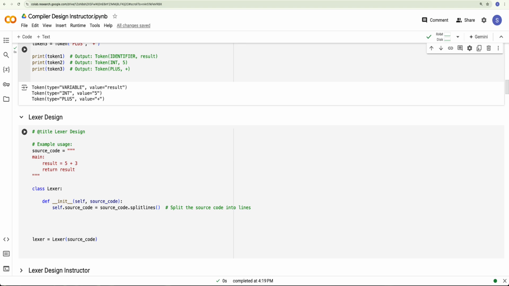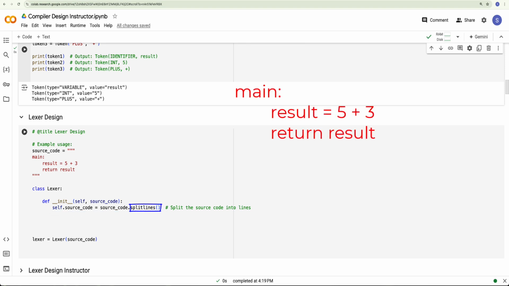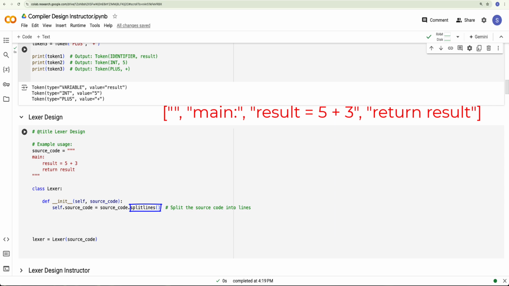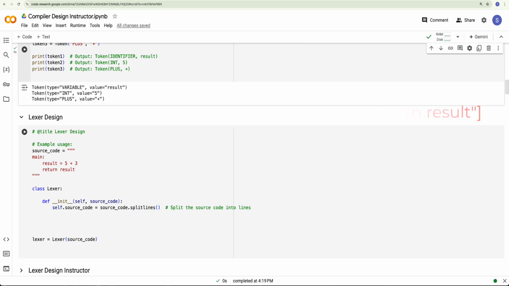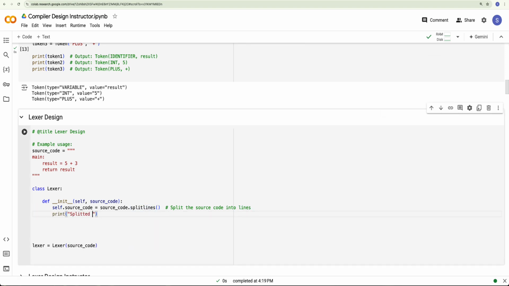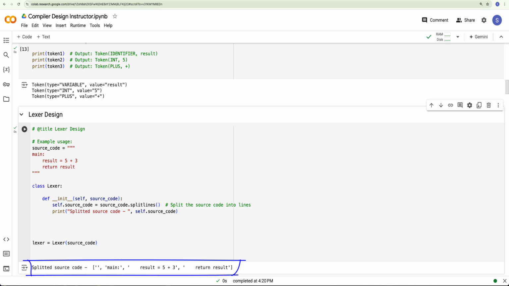it. When the Lexer is initialized, the first thing it does is split the source code into individual lines using the splitlines function. This splits the source code into a list of lines, allowing us to handle one line at a time. If we add this line below it, we get the following output. This shows what source code contains after the split.